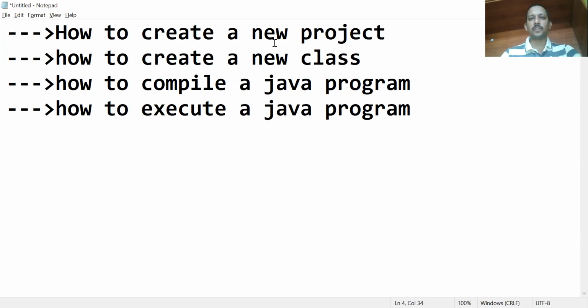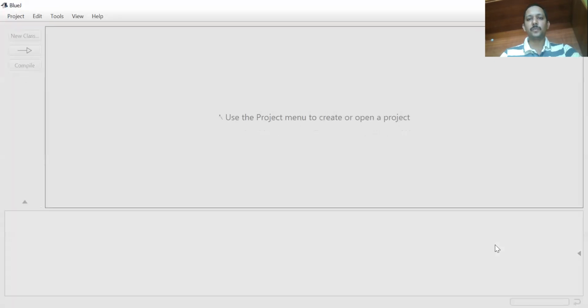And see, after installing BlueJay software in your system, the first time it will appear like this screen. If you open your BlueJay software, it will appear like this. On the menu bar, project, edit, tools, view and help options are there. On the right side corner, you have minimize, maximize and close buttons. And the new class, subclass or child class, which is for inheritance, and compile button are there. These three are not highlighted. After creating a new project only, these three buttons will be highlighted.